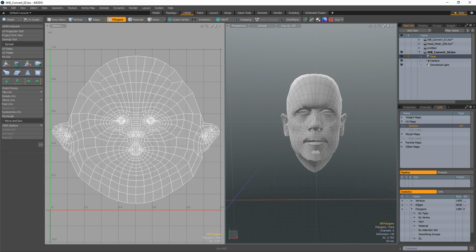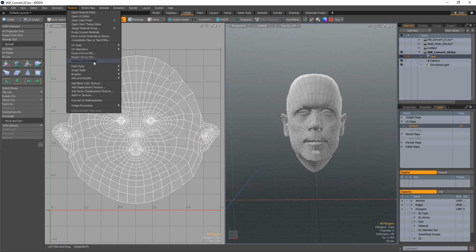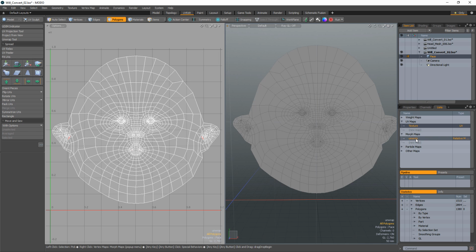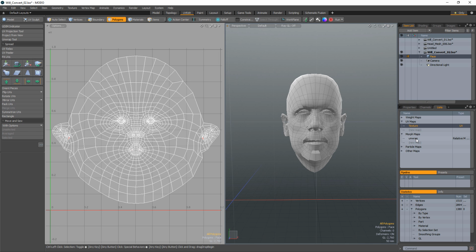Instead of generating the UV map as a new mesh, Convert UVs to Mesh can also be used to create a morph map. To generate a morph map from a mesh's UVs, use Convert UVs to Mesh and check the Split UV Seams option. Select the morph map type, give the map a name, and click OK. The new morph map will be displayed in the list viewport under morph maps.